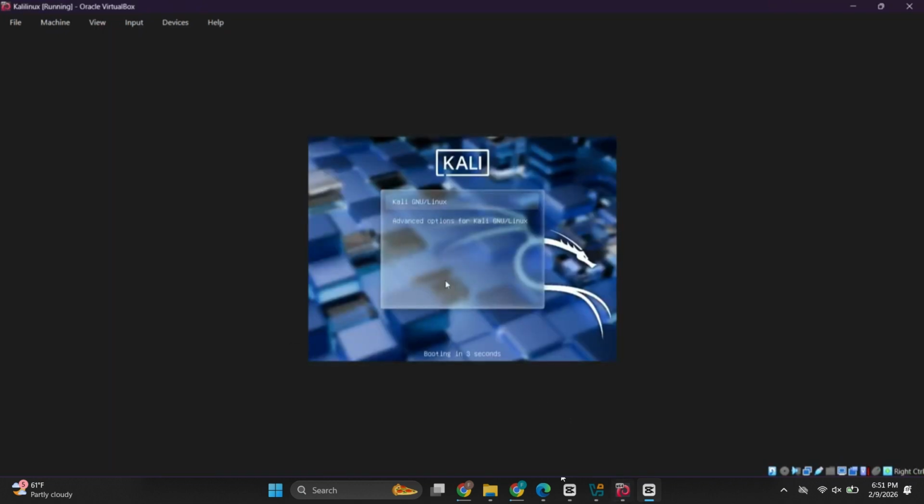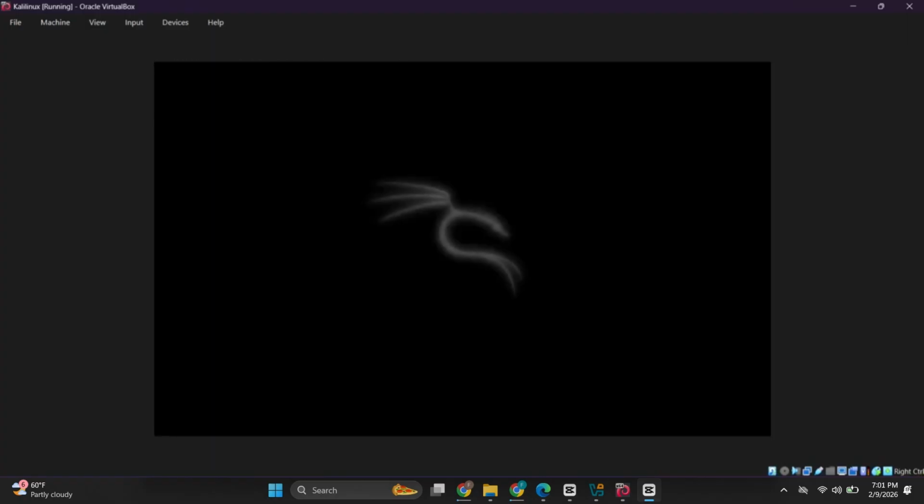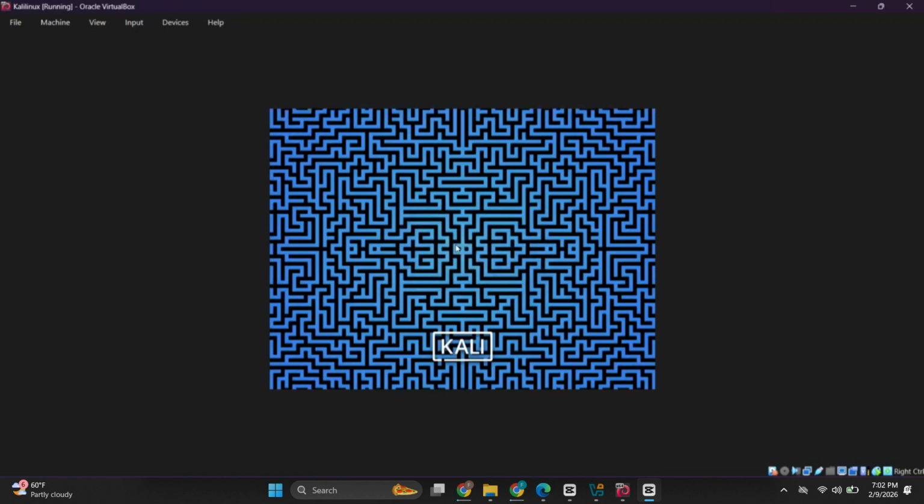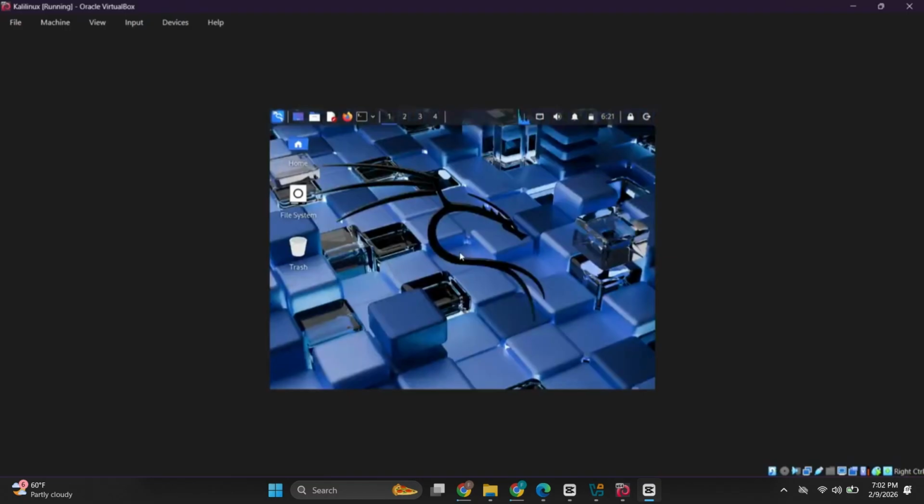After restarting, select Kali Linux from the menu. You'll then see the login screen. Enter the username and password you created during installation to log in. That's it. By now, you should have Kali Linux up and running inside VirtualBox on your Windows machine.